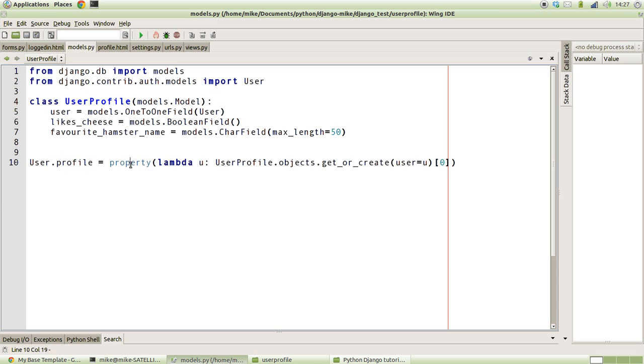We're adding this in, and what we're saying is it's a property, and what it should do is whenever you pass in a user object to this property, it'll shoot off and use our user profile model, run through its objects and fire off the get or create method. Now what this basically does is it says, if this object's in the database, get this object, and it should return a user profile object. If it's not in the database, it should create one. So it has two purposes, the get or create method.